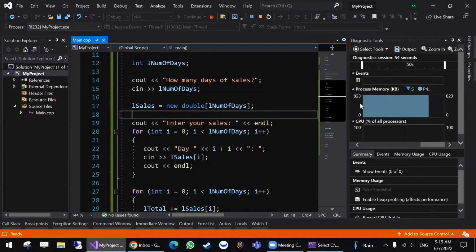Right now it's 823, but it's going to be more than that, and it's going to be increasing. And when I shut down my program, that memory did not get freed up. So the operating system will not know about it, and will think that the program still allocates it. It's similar to when you open a file without closing it.